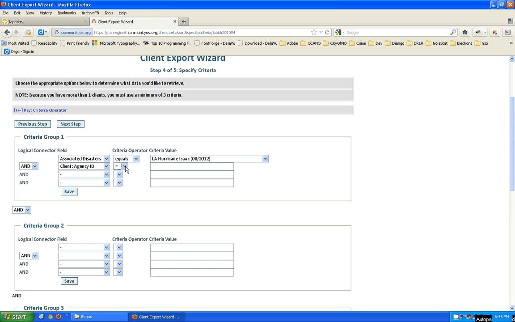So for example, the agency ID is probably relevant. If you work within a single agency, if you're a supervisor in a single agency, you're probably interested in just your agency. You probably don't want to know all of the agencies involved in Hurricane Isaac disaster recovery. So you could choose your agency. So for example, 383183 is the Catholic Charities of New Orleans agency ID.